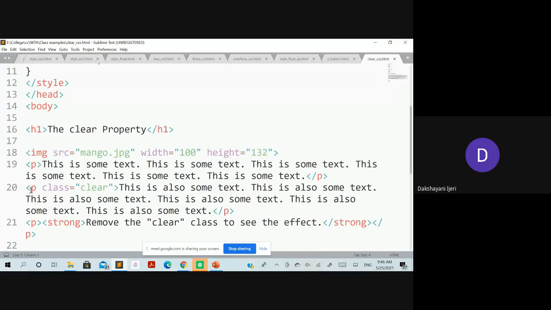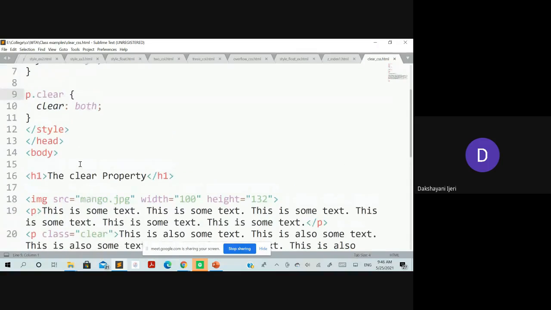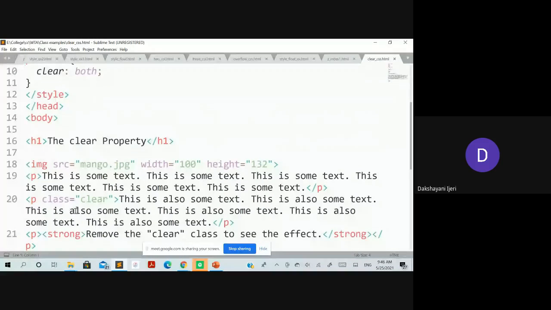To the next paragraph, even though there is space to flow around that image, we have applied the class clear. That means the clear property with the value both, so this should not have anything on its right or on its left. This paragraph has to appear entirely on a new line, followed by another paragraph which is also going to be taken on a new line.